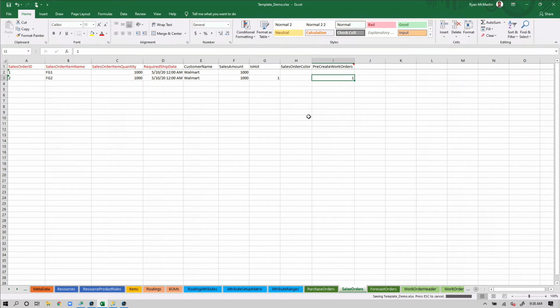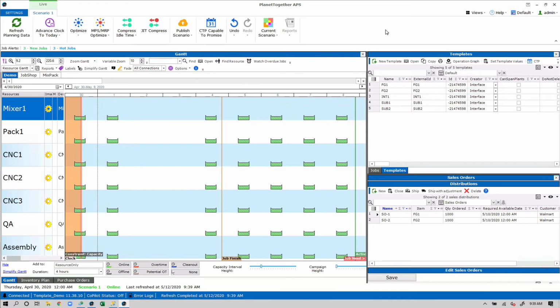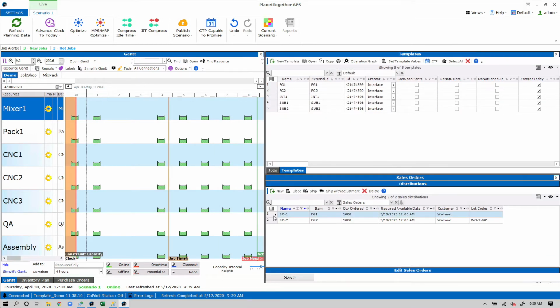So let's save this. And remember, our sales order 1 is our mix pack, not pre-creating. Sales order 2, we're going to pre-create some orders. Let's refresh our data here. So we should see a couple sales orders pop in here. Okay, so if we take a look at this, we've got 1 sales order, no pegged production. Second sales order, we're actually pegging production. Plan It Together created some orders for us.